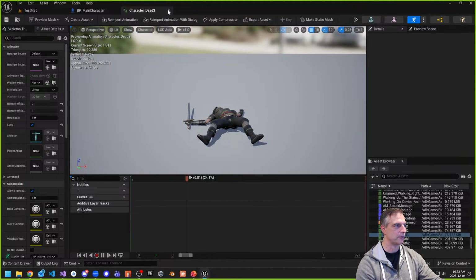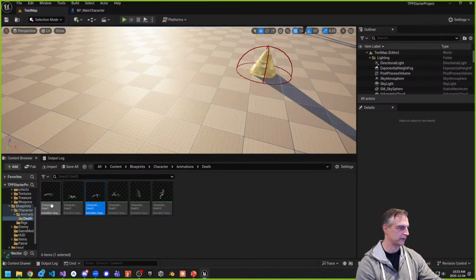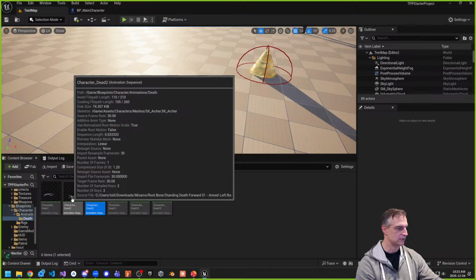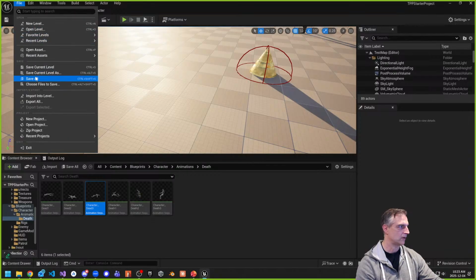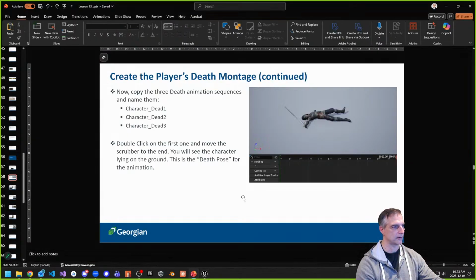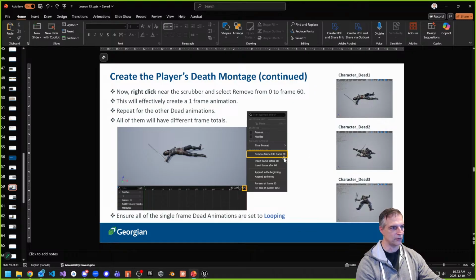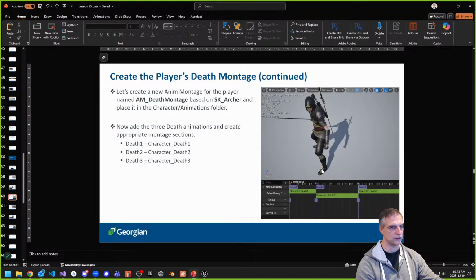So there are 3 dead poses. Notice now they changed in the preview. So dead 1, dead 2, and dead 3 are just the death poses for character death 1, death 2, and death 3. Yay! File, save all, and those are the first things we're doing. Next, now that we've got those, and we've made all these changes to death 1, 2, 3, we can make our death montage. Let's do that.